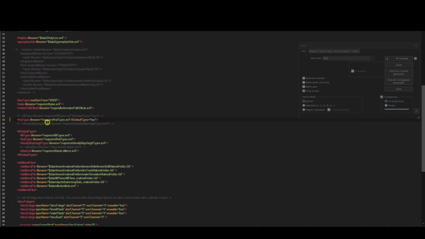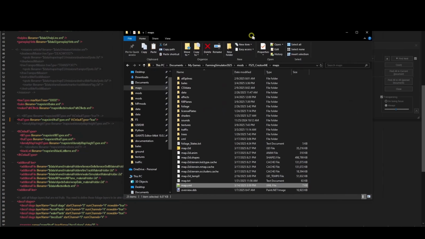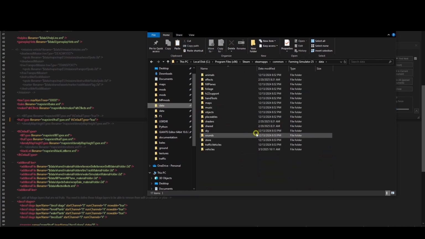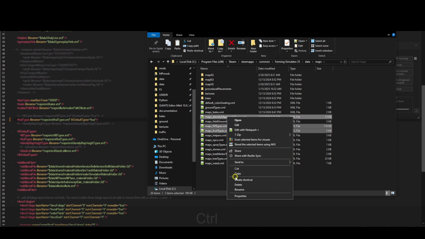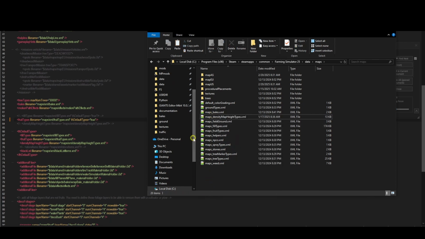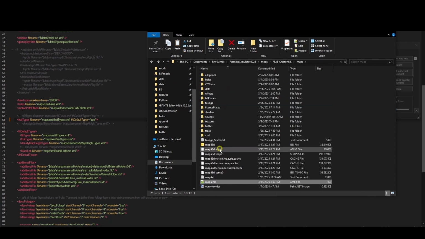Well, regardless of what this says, you want to source this locally. So it'll have like a data, $data, maps, map US, something like that, fruit types XML. What I would do is just go to the data folder and find this map fruit types, map fill types, and the density height types. Copy these and put them somewhere in your map folder.